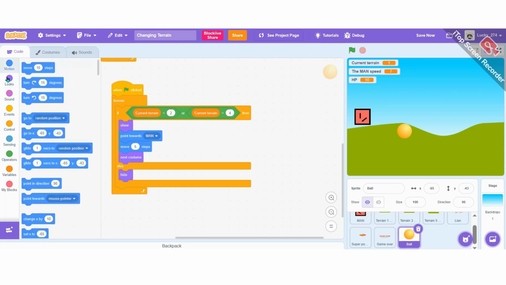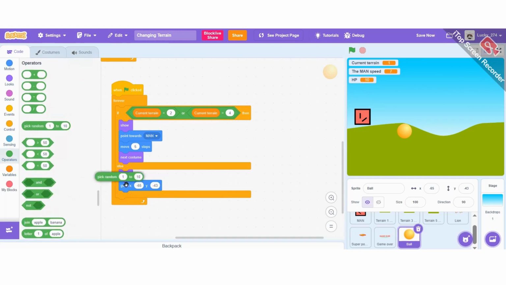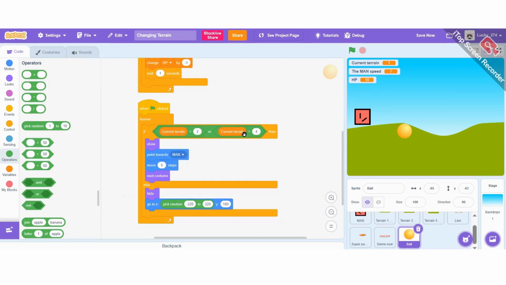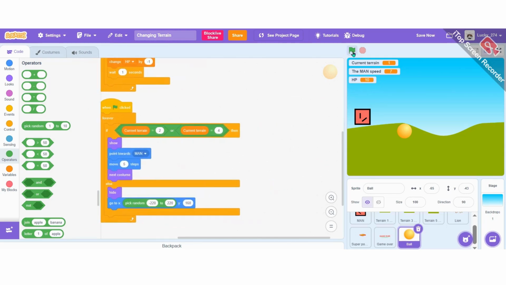Then go to X, pick random -220 and 220. And we have to set this to 160 so it'll be high. Now let's test this bad boy up.